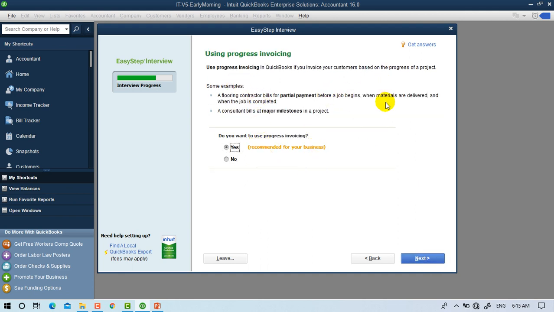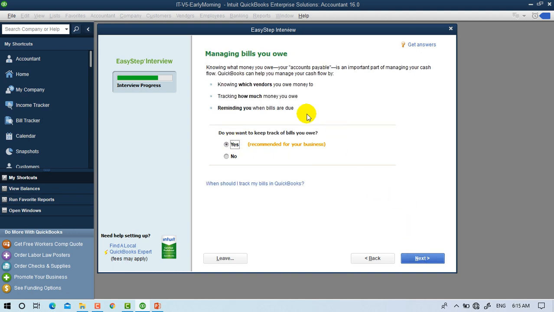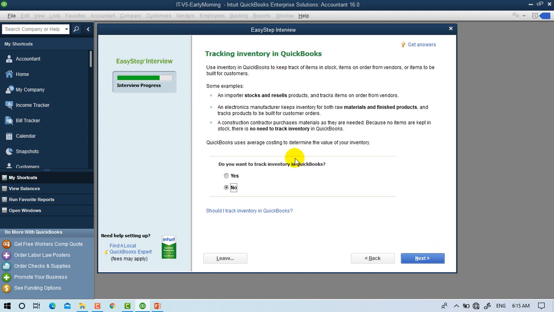Progress invoicing is all about those invoicing. Yes, it is recommended for my business. I use this progress invoicing. Managing the bills. Do you want to keep track of the bills you owe? Yes, I want to track them. Okay. So we do some customization.